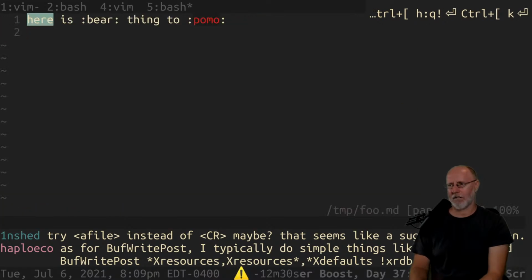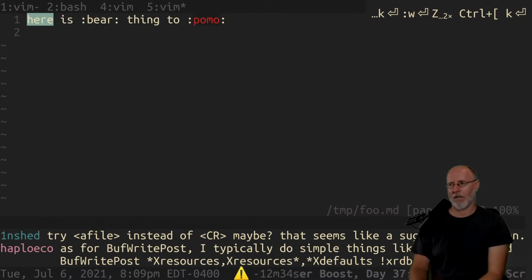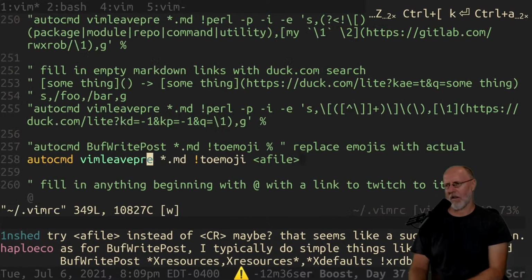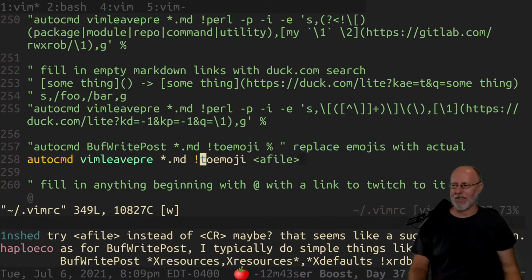All right. Exit. No errors, but no replacement. You know why? Because it didn't pass the thing. It's passing it. It's just not replacing it.